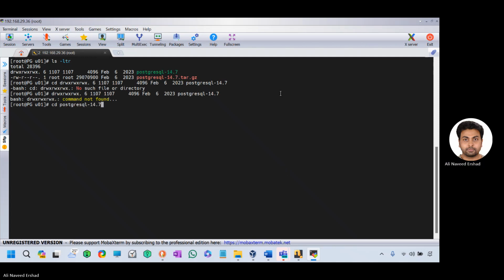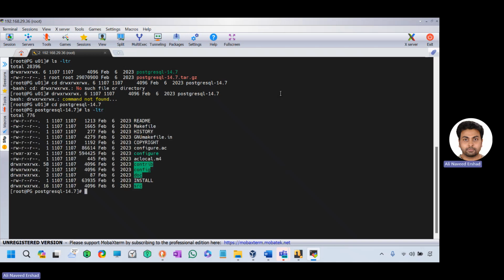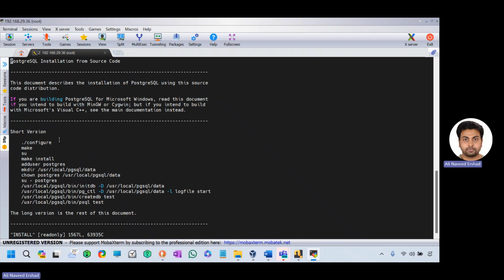cd, and there will be an instruction on how to install. So you can see here install, this will be a file. Once you view this file, you will see how you're going to install these binaries. So here is the list. But what we are actually interested in is till here.